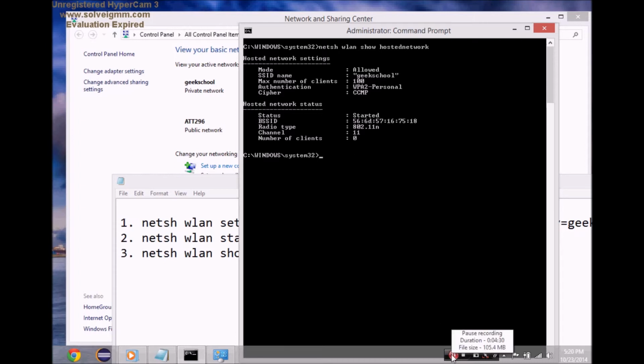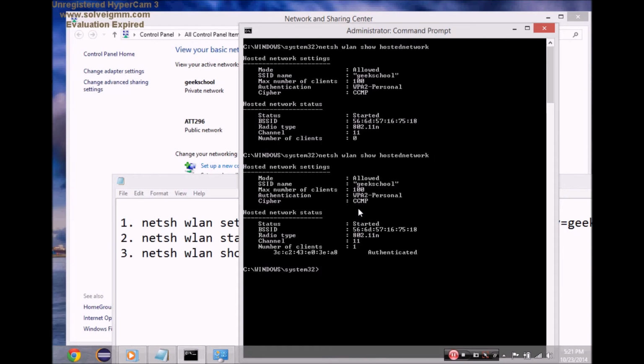All right, guys, welcome back. So I connected my phone to this network, and now we're going to see if my phone actually shows up here. To do that, I'm going to click on the command prompt, hit the up key, and it will repeat the same command. I'm going to hit enter. Now, as you guys can see here, number of clients, it shows 1. And it says I'm authenticated, meaning yes, you have put in the right password. So that is basically how you make your laptop a wireless hotspot.